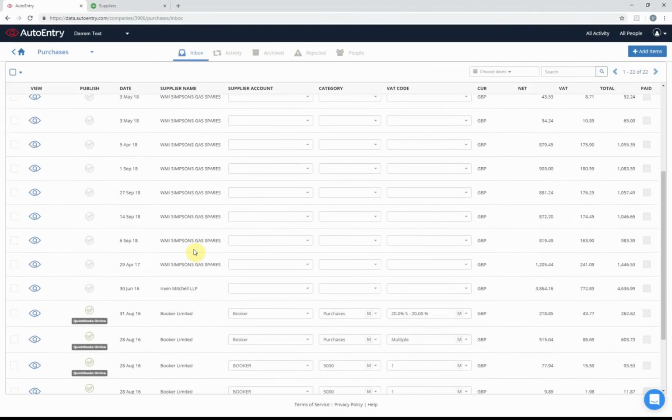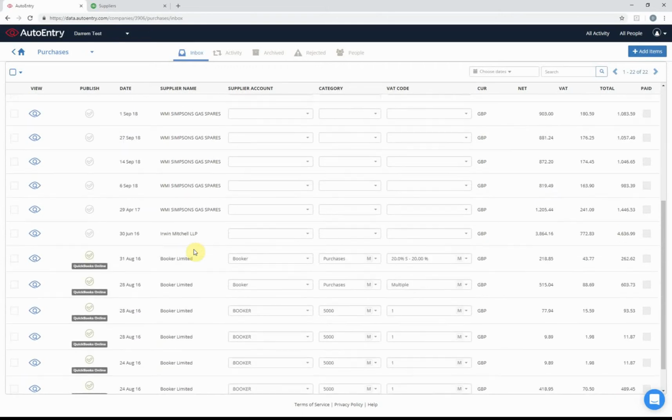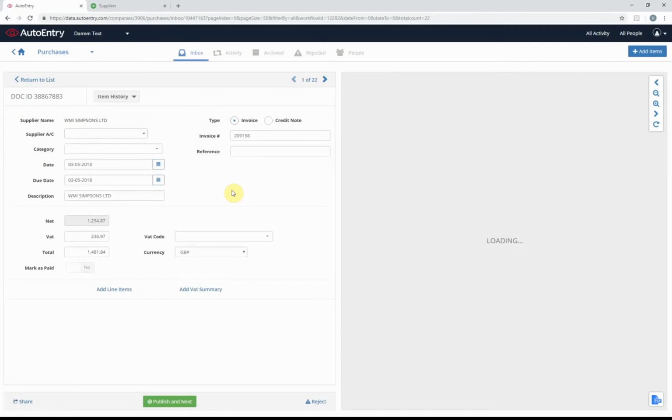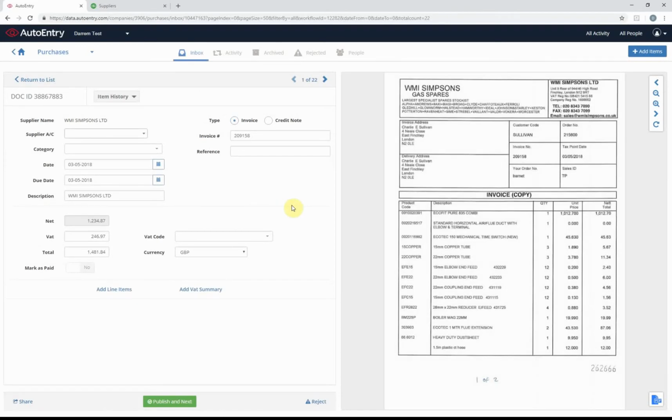As you can see, a lot of these are the same invoice, same supplier, sorry. You also see there's a couple of other suppliers where it's already tried to pick out some detail there. So what we're going to do is you can view the invoice as well. So if you click on the little eye, it'll give you an idea of the invoice that it's looking to publish. You can have a look at the supplier.